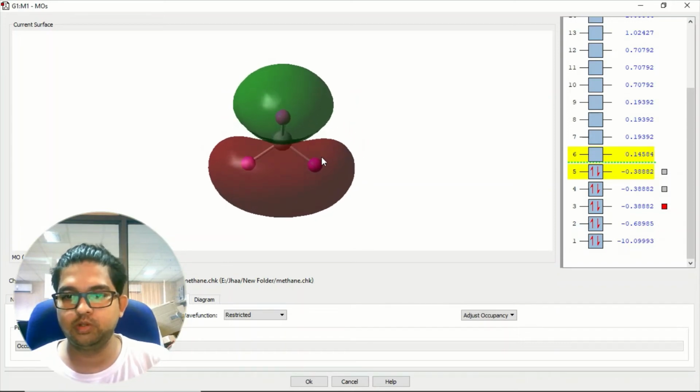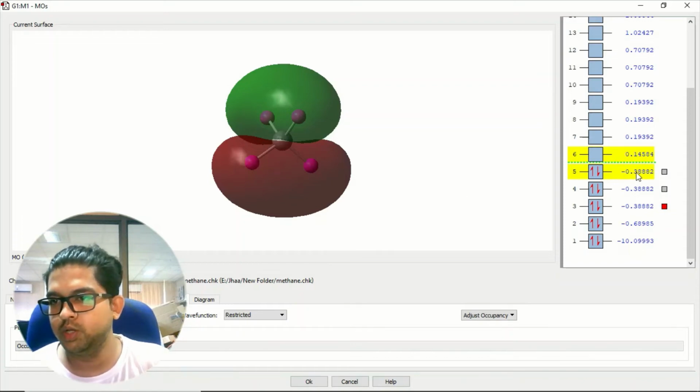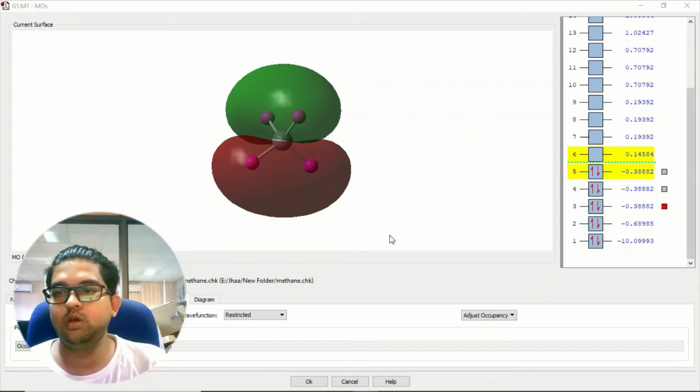Suppose you need to find the HOMO-LUMO gap of this molecule. See here, this is the energy of your HOMO, and this is the energy of your LUMO. So the HOMO-LUMO gap is equal to the energy of the LUMO minus the energy of the HOMO, and you can get the HOMO-LUMO gap of this molecule.